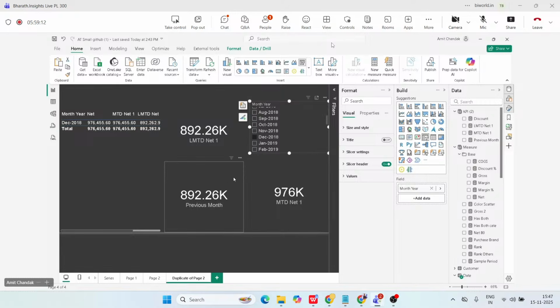Now let me do a little magic for you. Let me control click on November. Okay, control click on November. I got the 2 months. Look at my previous month value, it is not the same as LMTD. And those of you who paid a little attention here, the November value is 892. LMTD shows me 892. MTD shows me December value. But what is this previous month showing me? It's actually showing me the value of October, which November was showing.